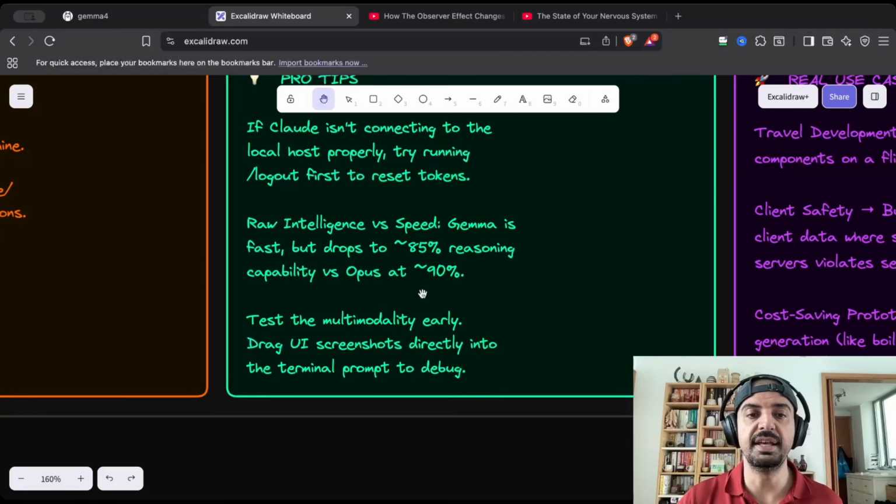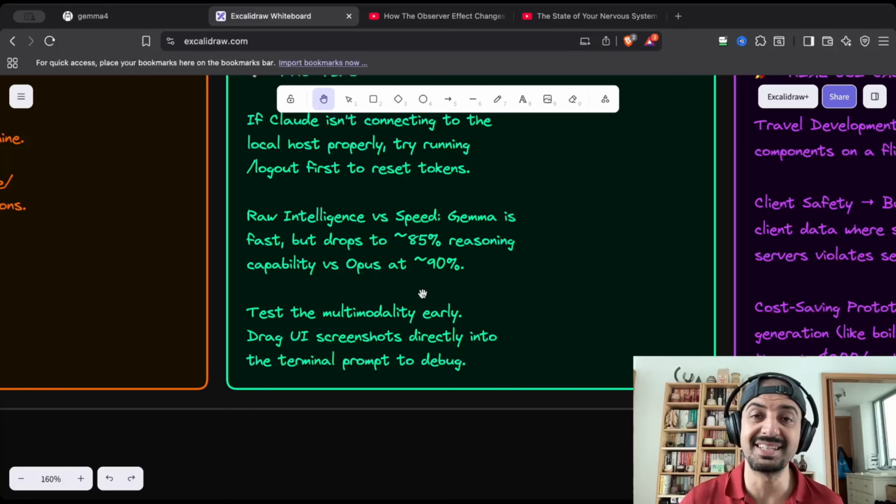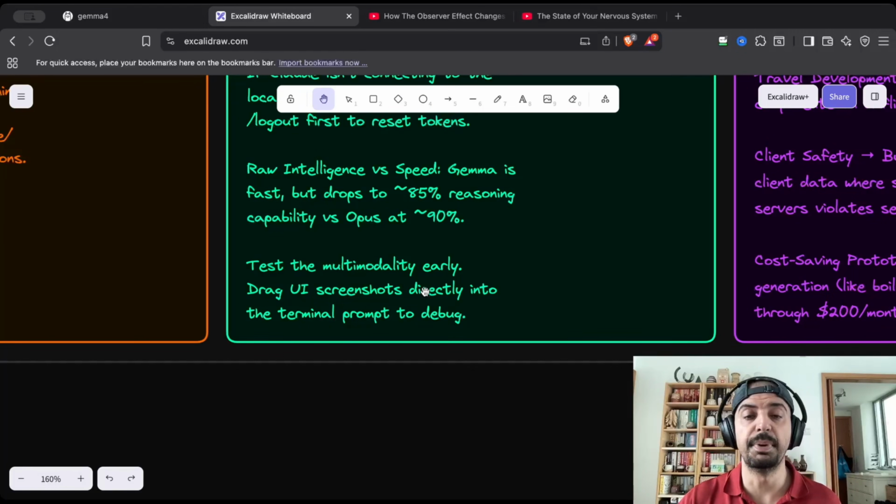The other thing I want to say is there's a raw intelligence versus speed trade-off. So Gemma is fast, but it drops 85% of the reasoning capability with something like Opus, because Opus is Claude Code's flagship model. It's absolutely amazing, but obviously there are downsides to that as well.